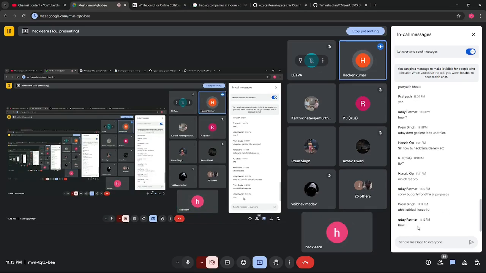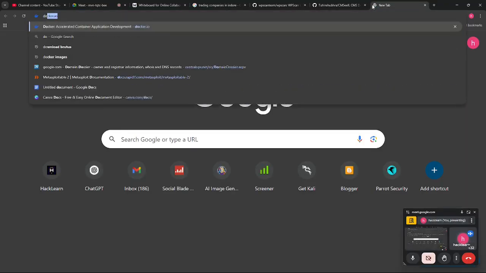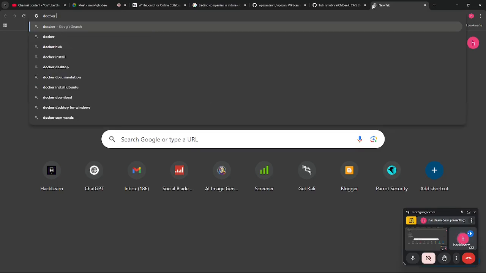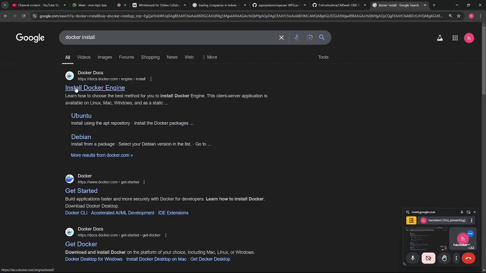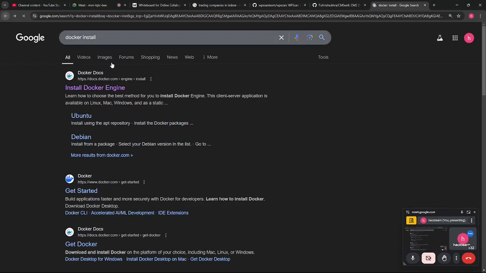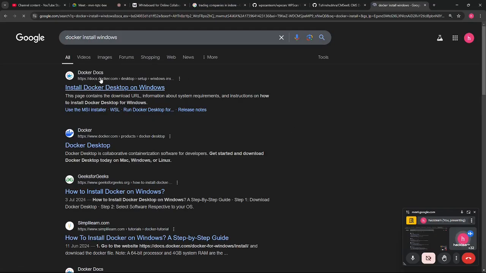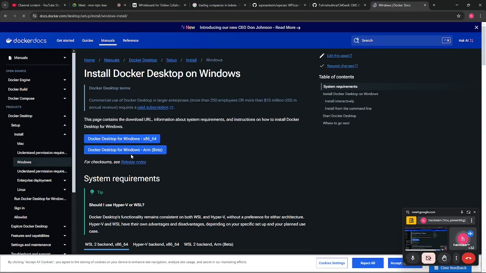Sir, my question is, can I install Docker in Windows? Yes, you can install Docker on Windows also. There is a Windows installer for Docker, around 400 to 500 MB. From here you can download Docker for Windows, run it through your CMD, and on Docker you can run Kali Linux, Parrot, or any operating system that you wish to install.